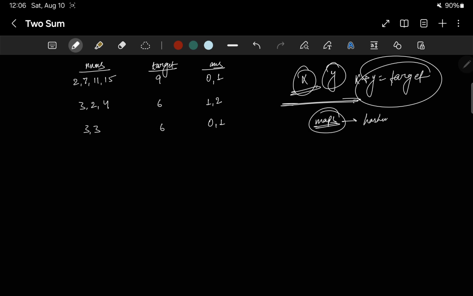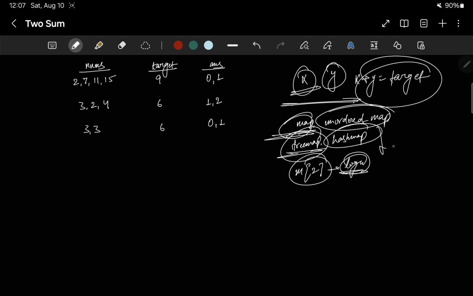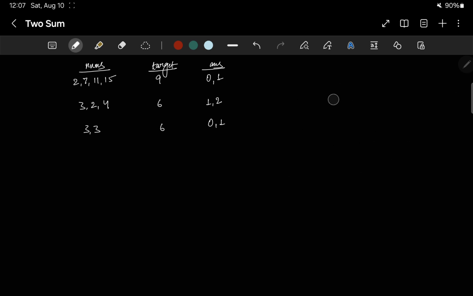Hash maps? Yes. In C++, there are two kinds of maps: one is map and one is unordered map. The equivalent of these in Java are TreeMap and HashMap. For a TreeMap, or map in C++, if we have to find something, let's say we have to check whether map of 2 is present or not, this takes log n time because it uses binary search. But unordered map or HashMap uses hashing, so it takes order of 1. That's why we are going to use unordered map here.